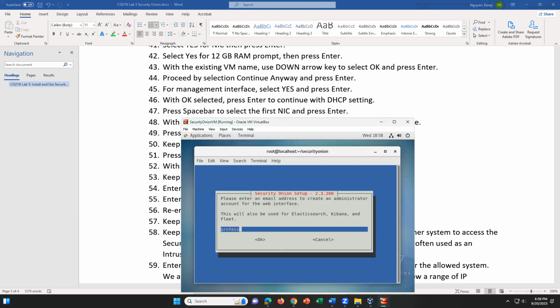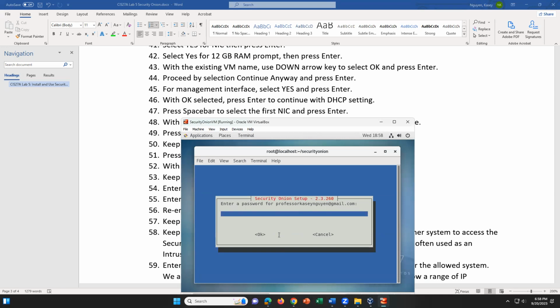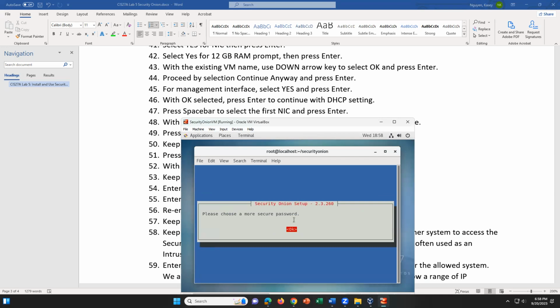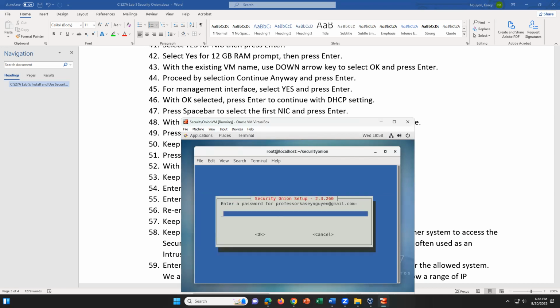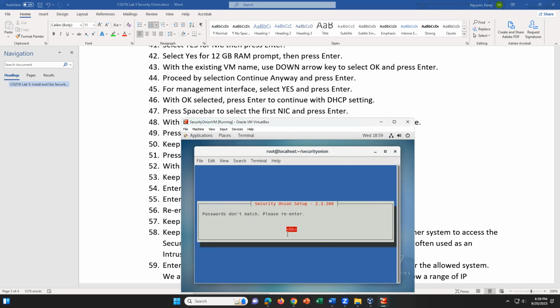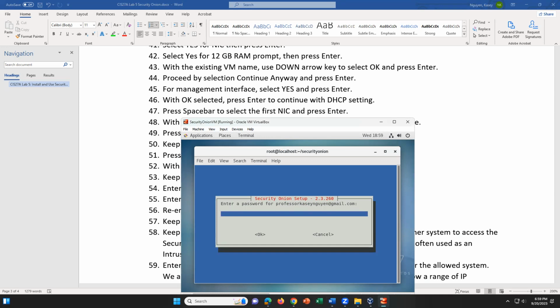So I'm just going to go. Yeah, just use the one that you normally use for signing up for things. And then the password. It doesn't like the same password, so I just add another exclamation point. Oh, it doesn't match. Yes.